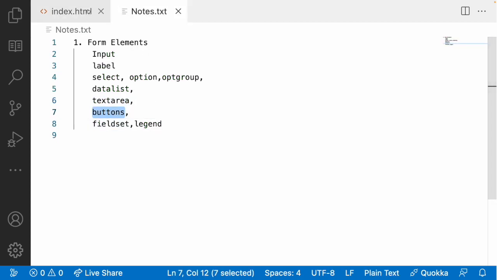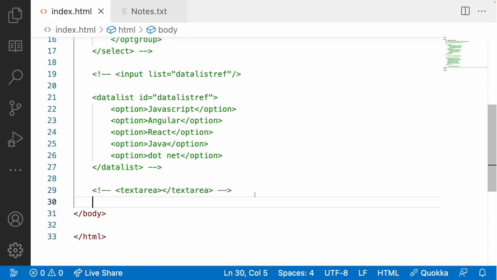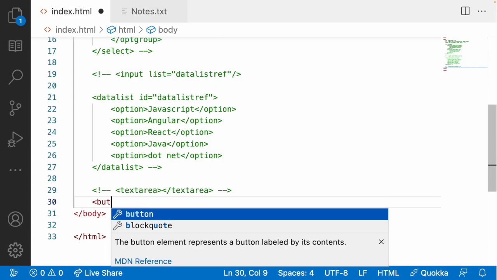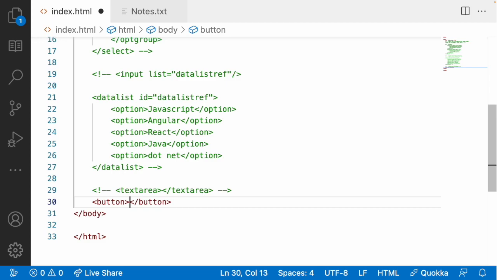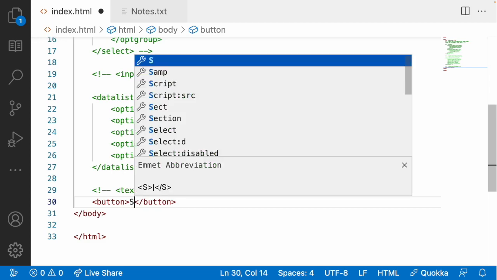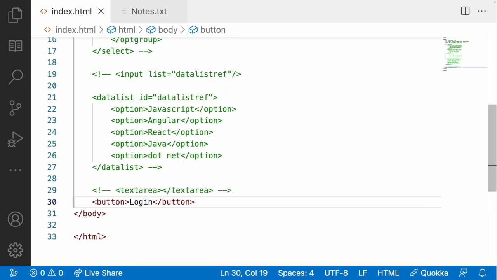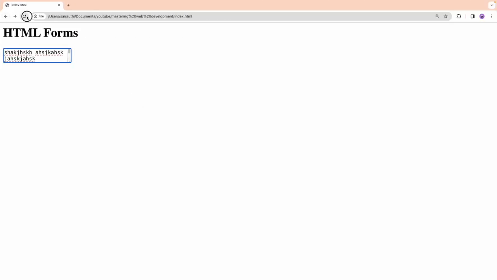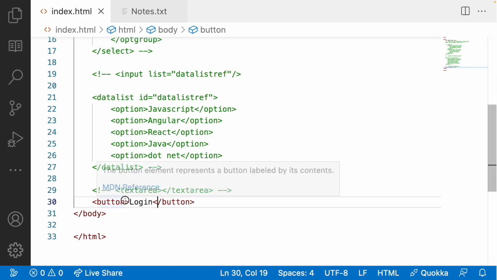So buttons is something like you can use an input field as a button. So let me go with the button, and this button will take one value in between the opening and closing tags, something like login. If you give that value, that label will be displayed on your button element. Let me go here and just reload, and you can see a login button over here, and this is a default button which was created by HTML itself. So now this is about button.